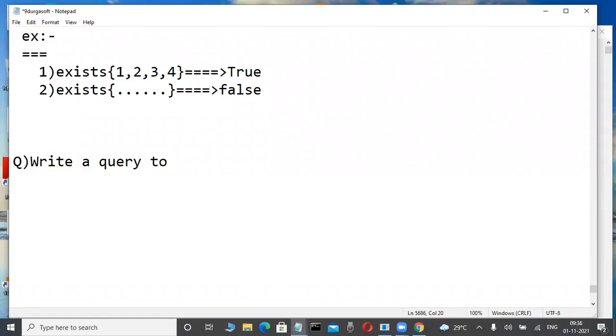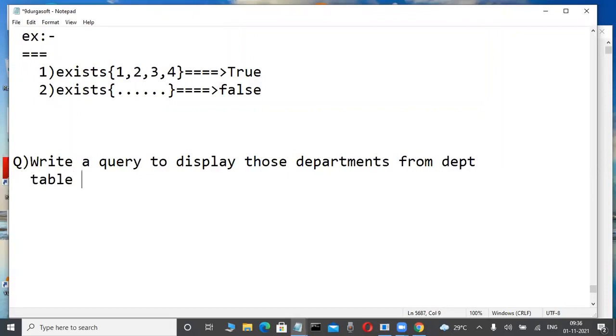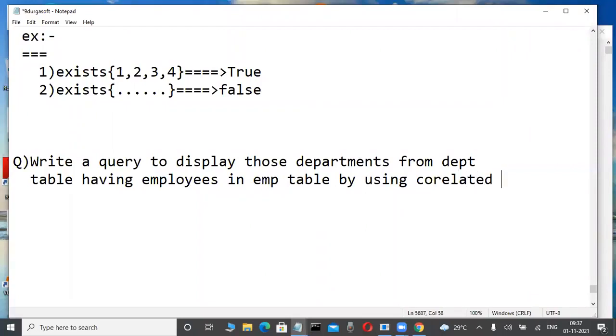Write a query to display those departments from the DEPT table having employees in the EMP table, by using a correlated subquery EXISTS operator.